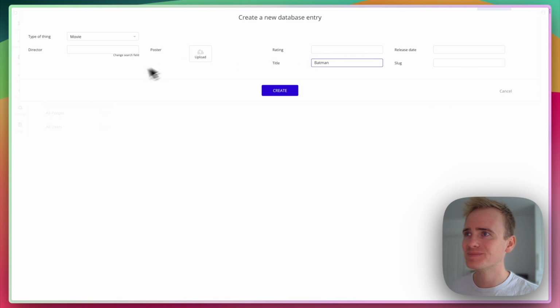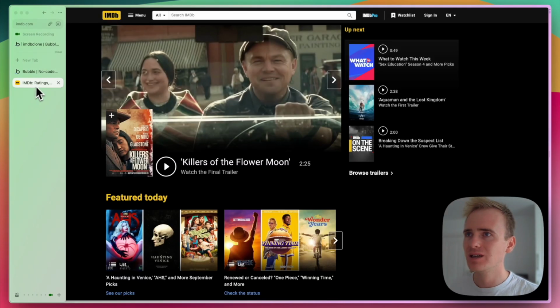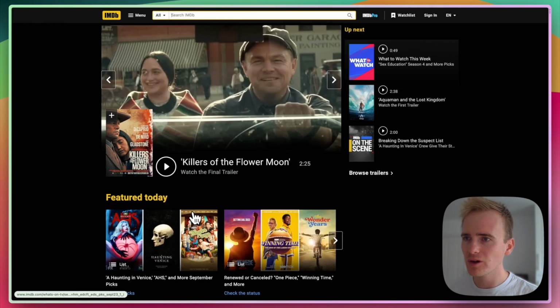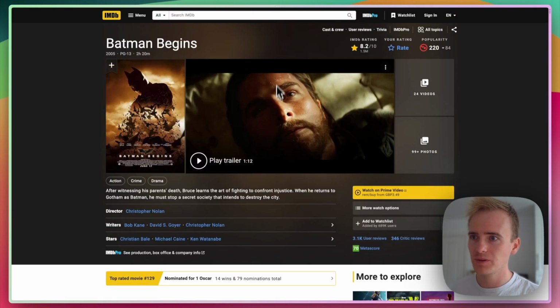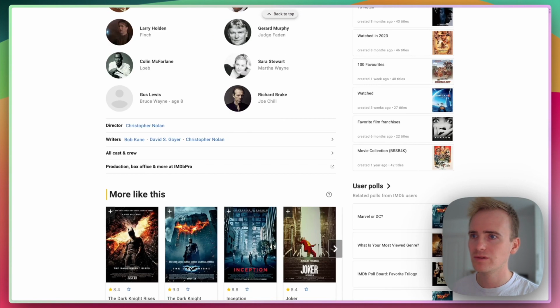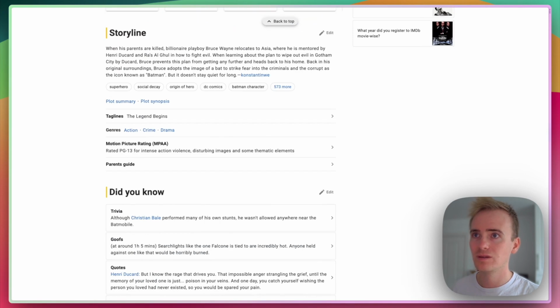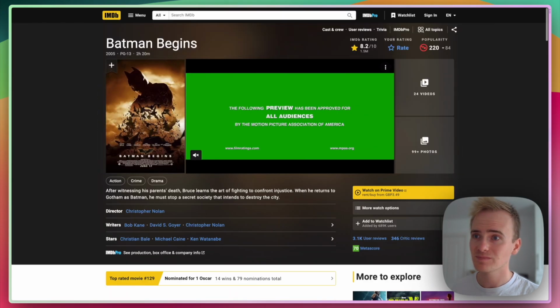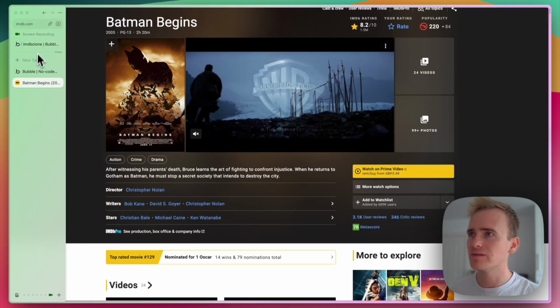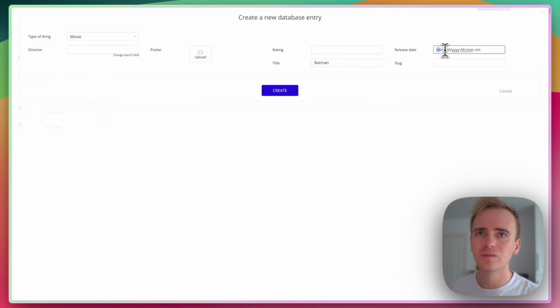Let me look that up. Go on to the real IMDb. I'm actually thinking of the Christopher Nolan one. So that would be, what is the release date? I should have checked where this would be printed before. It's 2005. So I'll pick a random date in 2005. Maybe if someone knows the exact release date of Batman Begins, you can put it down in the comments.